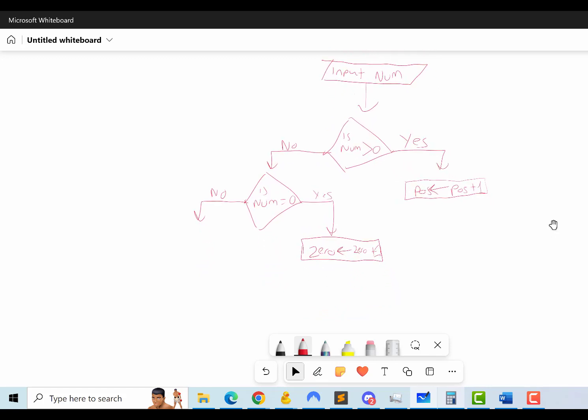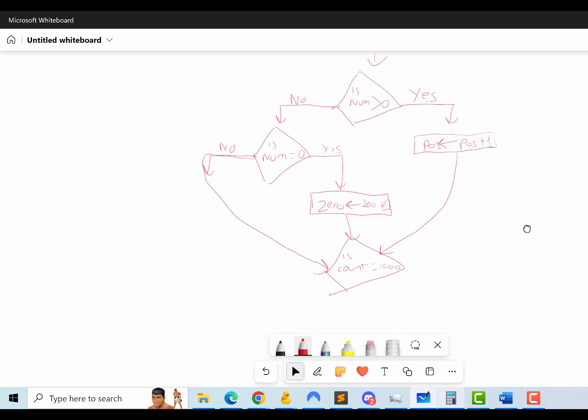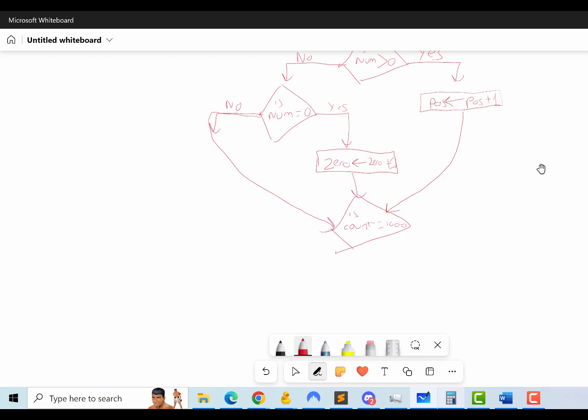So let's do our loop. So we have a loop here. Is count equal to 1,000? So let's have this no, go into the loop. Let's have this, go to the loop. Let's have this, go to our loop. Our loop is count equal to 1,000. Let's do yes, it's 1,000.